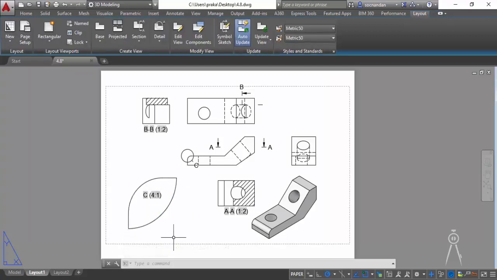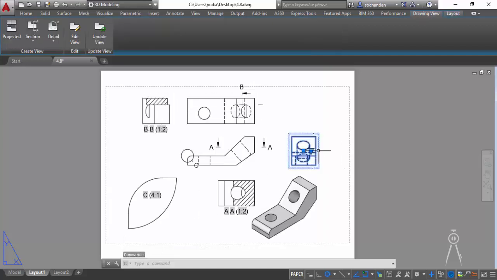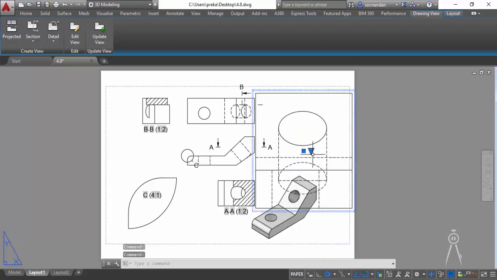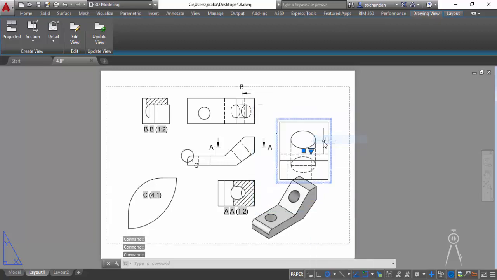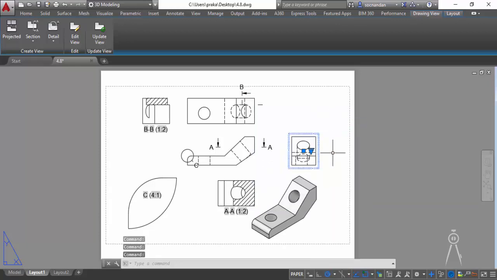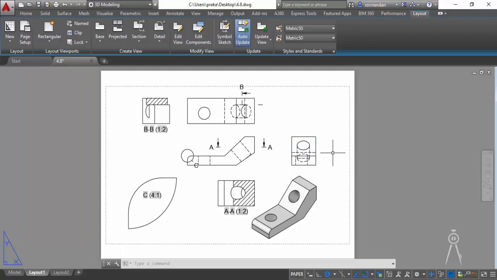You can also change the scale for all of these other views. For example, here in this view you can click on this drop down and change it to 2:1, and here we have the change. So obviously we don't want it, so let's keep it at 1:1, or let's keep it at from parent so that the original size will be retained. Now in most of these views we have some hidden lines and tangential lines visible.